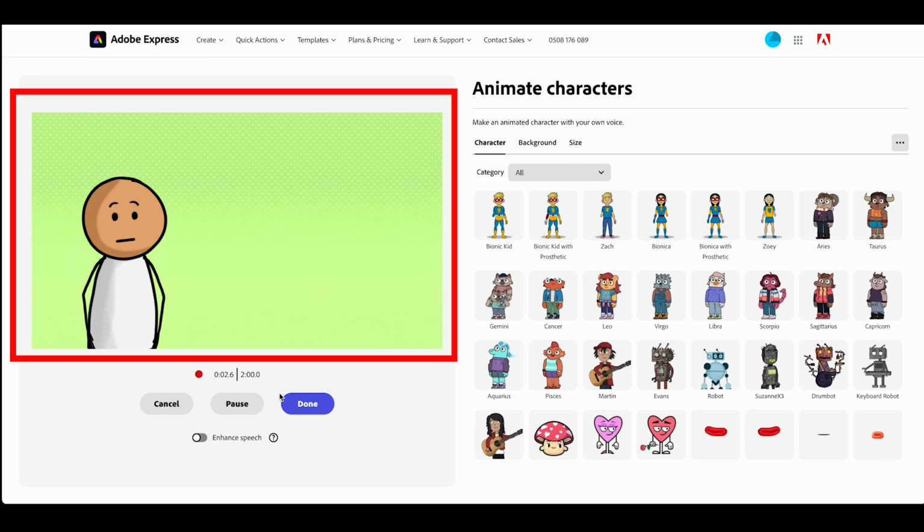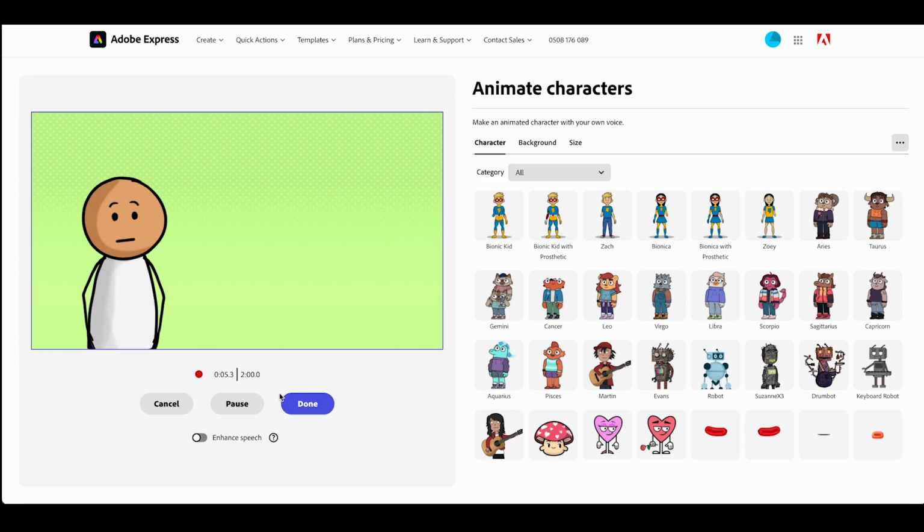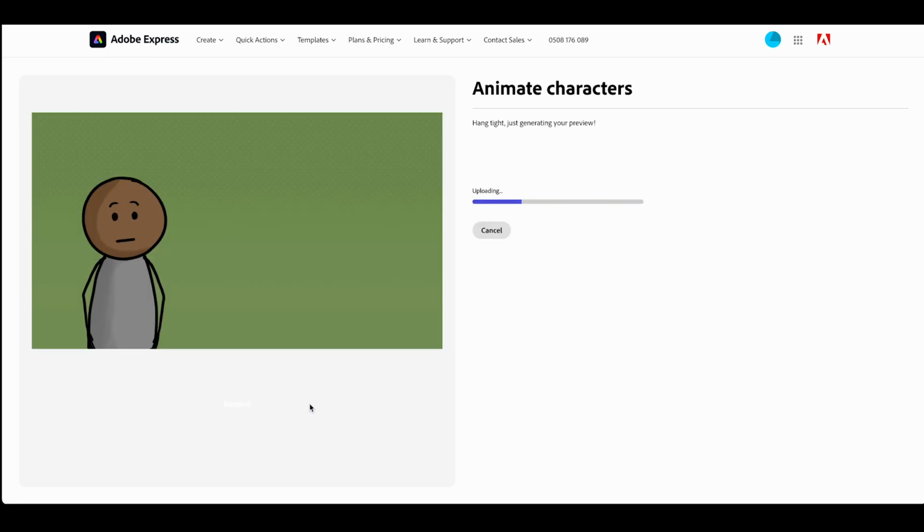And now I'm just going to say a little bit of text. You can see the border is flashing as I'm saying that. And when I'm done, I'll just click done. And now the site will do its thing. It's uploading, as you can see, and then it's submitting, and then it will do some lip syncing. So we'll just let that do its thing.